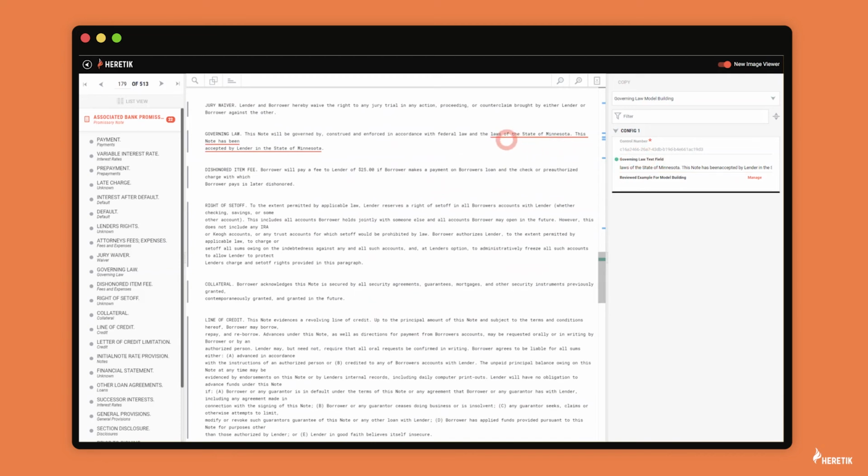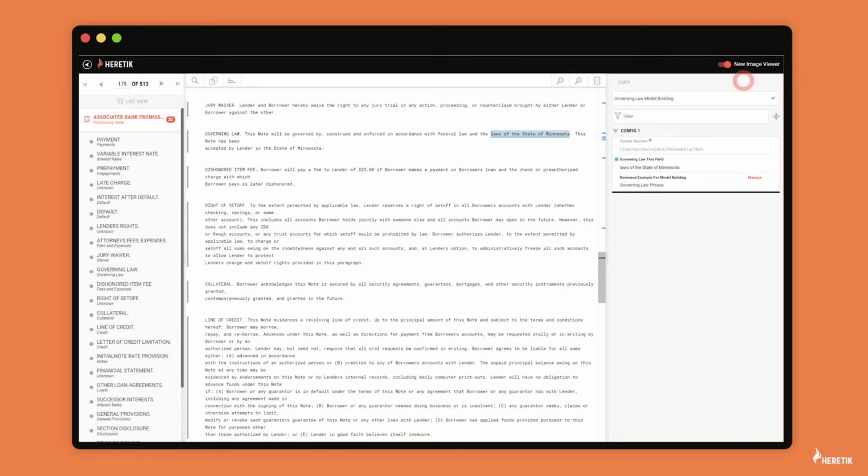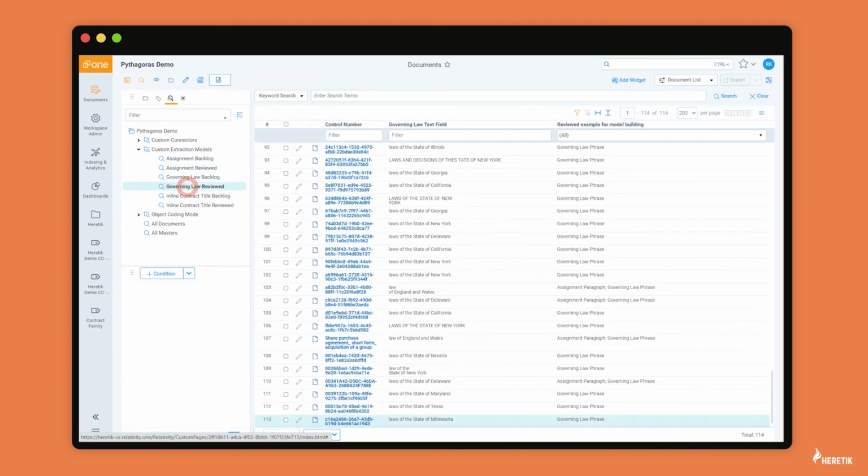In this case, let's say I didn't like how the model grabbed this sentence after laws of the state of Minnesota. I could simply clear this out, correct this to be laws of the state of Minnesota, send to field, and then I could promote this document as an example for the governing law phrase to move it into my governing law reviewed saved search. I'll click save. Now heading back to my reviewed saved search, I'll see that it went up by 1 as expected.